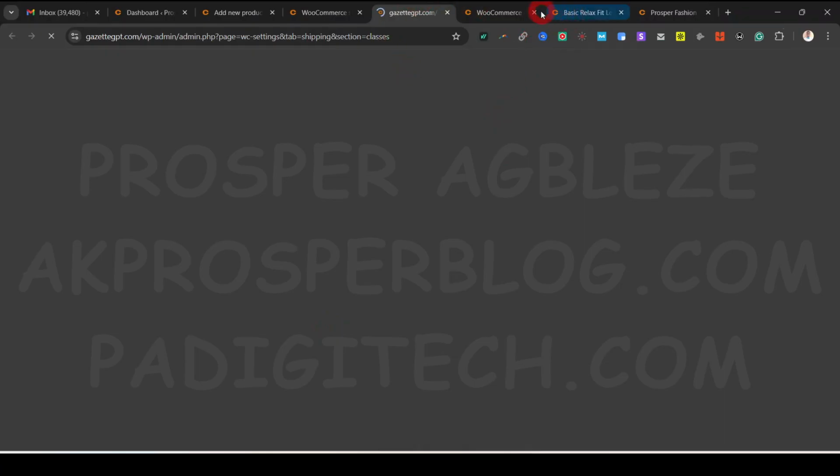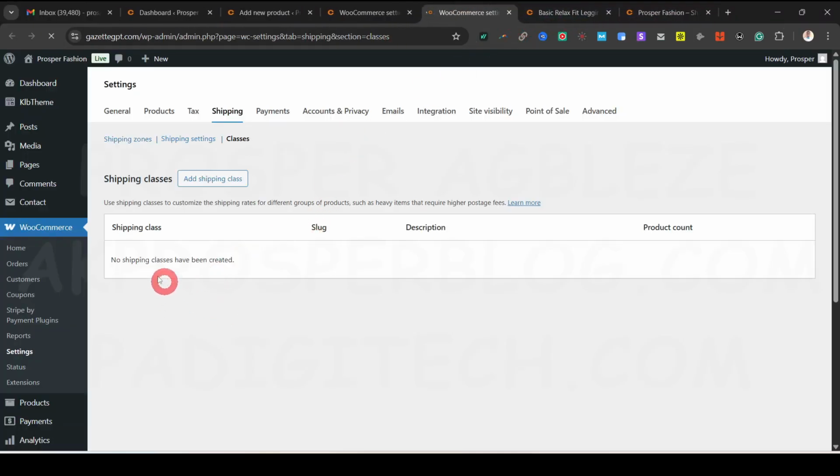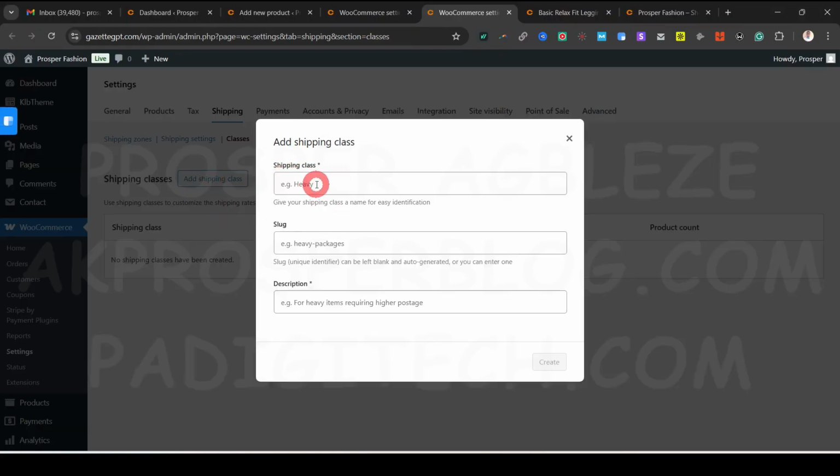That will open up in a new tab. Now you can see add shipping class. Let me click on add shipping class. It's showing you a default. Maybe you want to call this heavy, so let me call this bulk. The slug, you can just leave it like that. It will create a unique slug for you, and let me just call this bulk also.